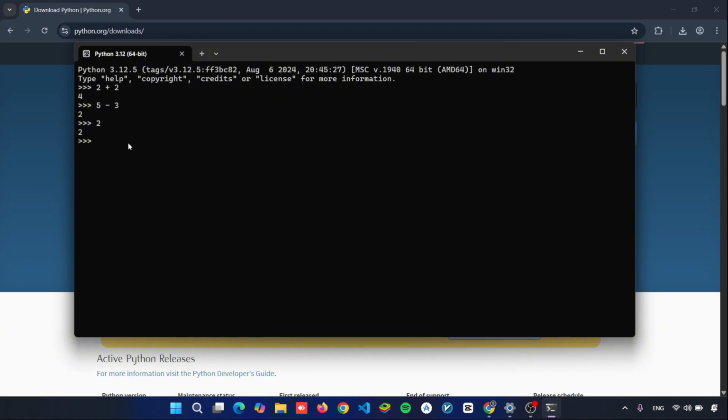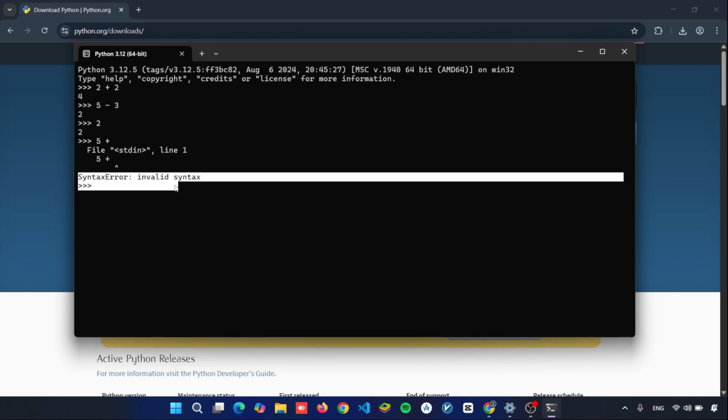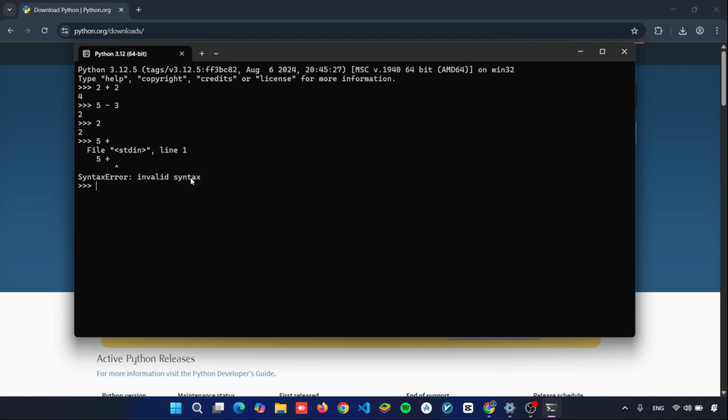Guys, don't worry about mistakes. If you type something wrong, for example, if you type 5 plus and then press enter, Python shows an error. It's a syntax error, invalid syntax. It says that Python doesn't understand what we write here. That's okay. You can search for errors online and get help, but don't worry about it. Type your code and everything you want. Nothing serious will happen. It just gives you errors about what is wrong with the code.